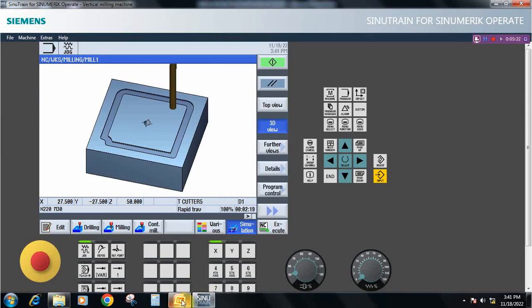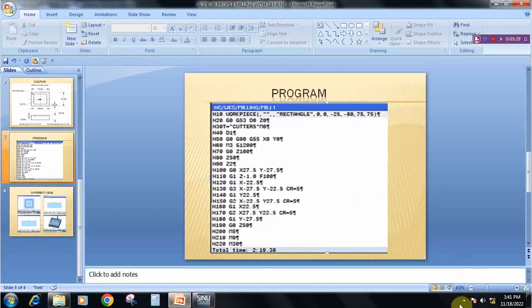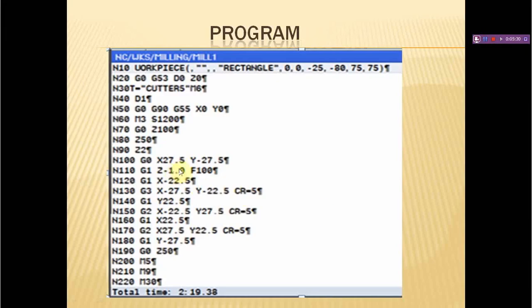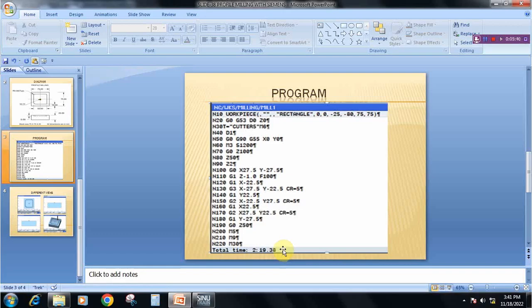One more time we will see the program. So this is the entire program. Just go through this, understand the concept, and we can practice with one more profile. So we will be familiar with the Siemens also.